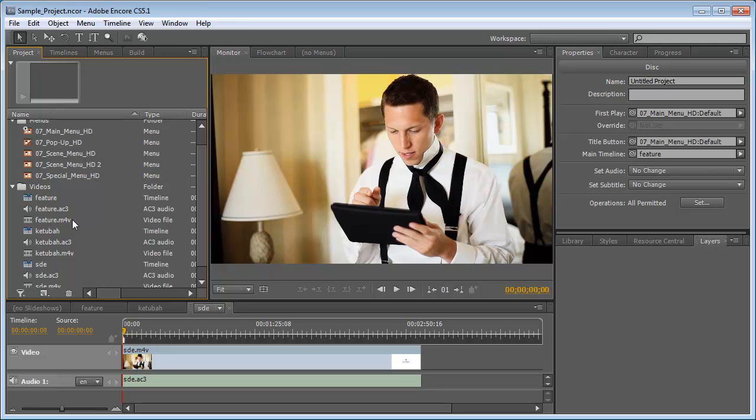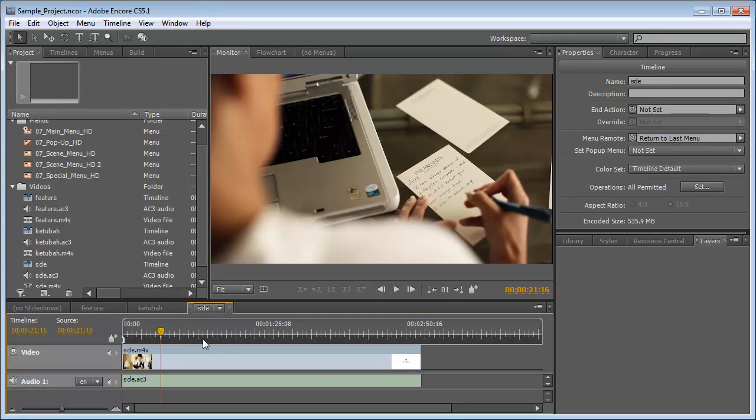After you create your timelines, now would be a good time to place chapter points throughout those. If you exported an MPEG-2 DVD file out of Premiere, it will automatically import those Encore chapter points when you import the file. Otherwise, you have to manually create them by selecting a point in the timeline and clicking the Add Chapter button. I'm just going to quickly go through and place those now.